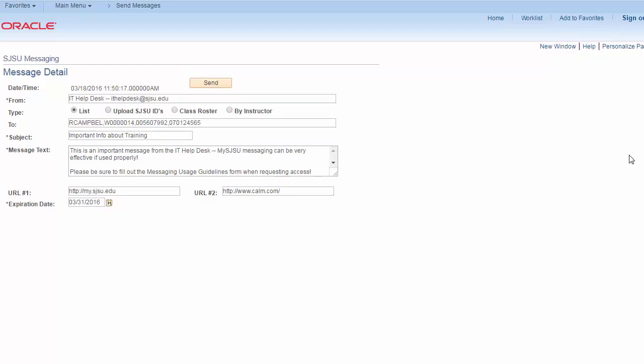When filling out the To field, you can enter up to 10 user IDs separated by commas. Be sure not to include spaces between the commas and the IDs.